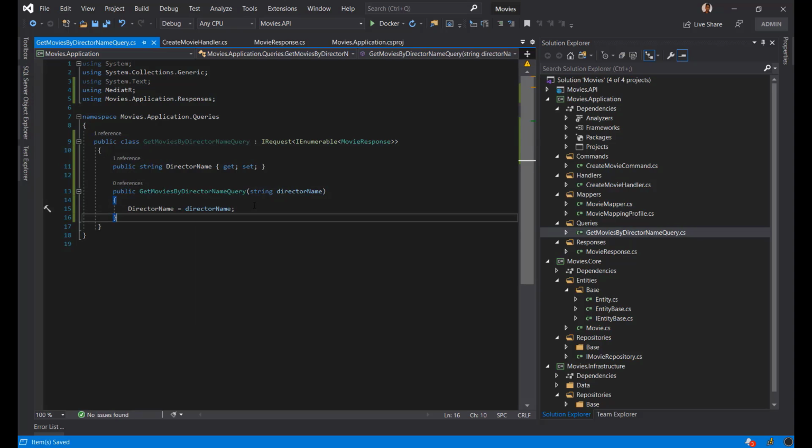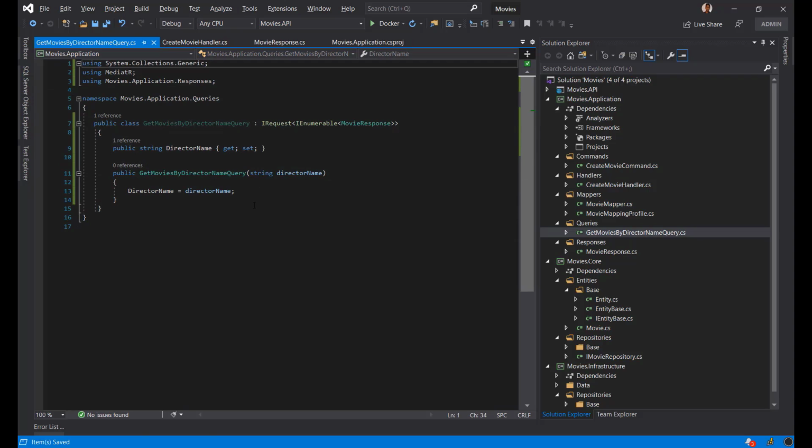Now this looks okay to me. Now, as a best practice, I like to avoid putting any date code. Now for this query, again we are going to need one handler. So now let's go ahead and create one handler and give it some proper name.